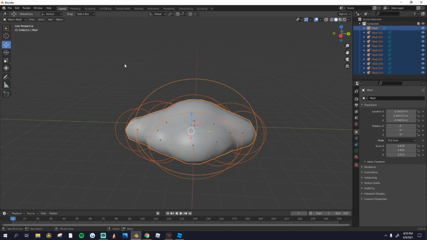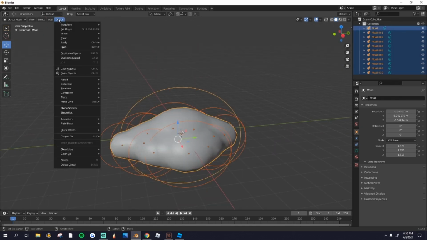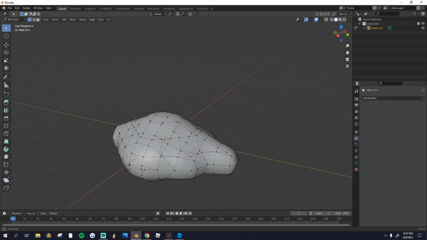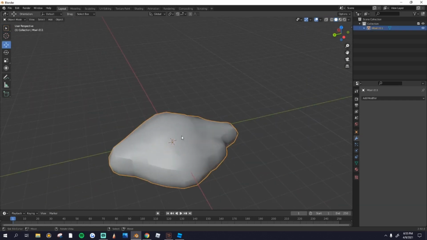Whenever you're done, all you have to do is select it. So A to select everything. We're going to go to Object, Convert to Mesh. So now it's all just one unified mesh versus spheres that would be one unified mesh but a bunch of different individual objects.